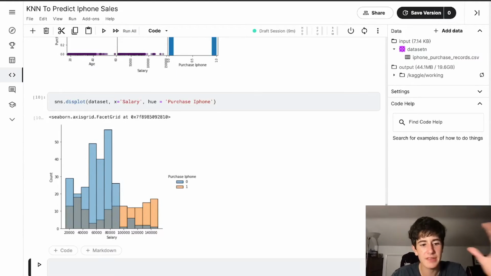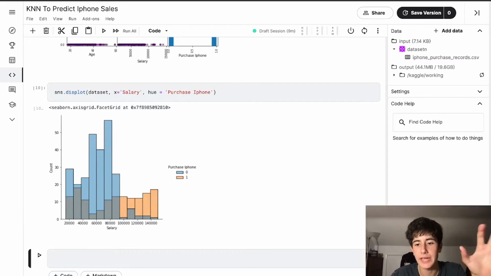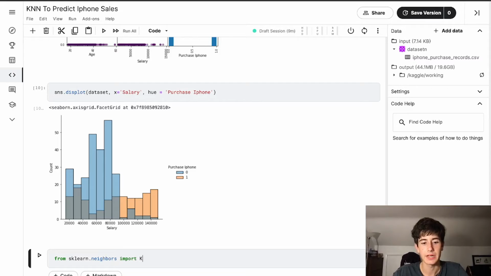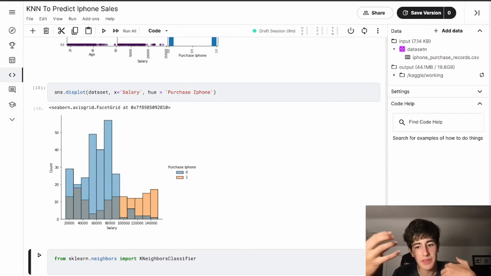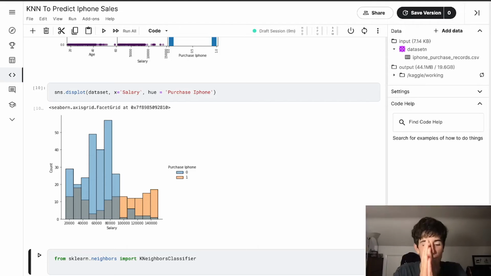But now let's get into creating the k nearest neighbors classifier. We need a couple of libraries from sklearn to accomplish this. The first one is our actual algorithm. So from sklearn.neighbors, we want to import KNeighborsClassifier. The second model or method we need to import is train_test_split.